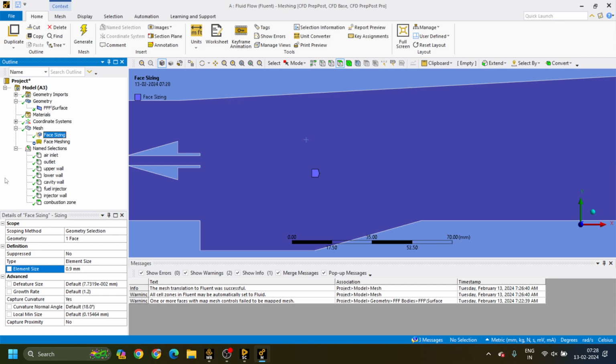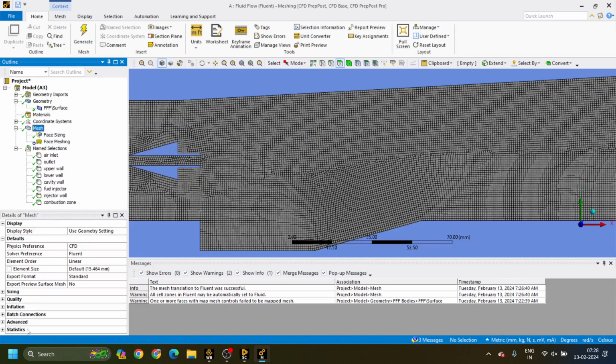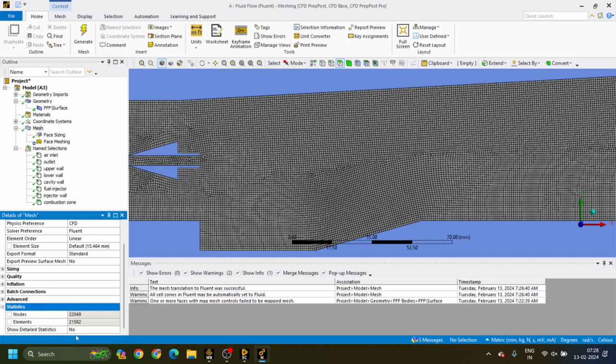You can keep any value between 0.1 mm to 0.3 mm, so it will create a very fine mesh, and the number of elements will go around 3 lakh. In my case, for 0.9 mm, if we want to see the number of elements, go to mesh, click on statistics. We can see the number of elements is 21,582 and the number of nodes is 22,049. These are the data for my case.